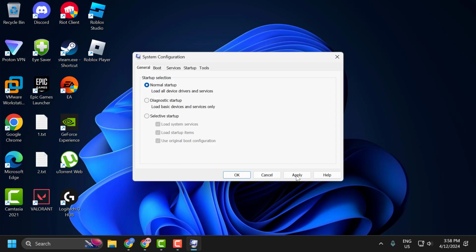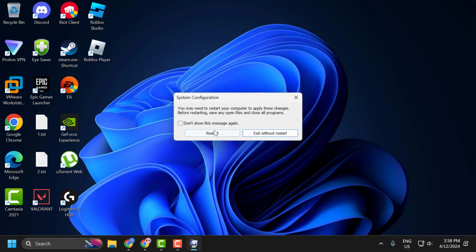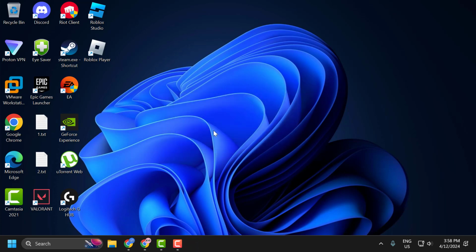After selecting it, select Apply and OK to save changes. Now you need to select the restart option for the changes to take effect. After restarting your PC, your Windows 11 will start up with your normal boot, guys.